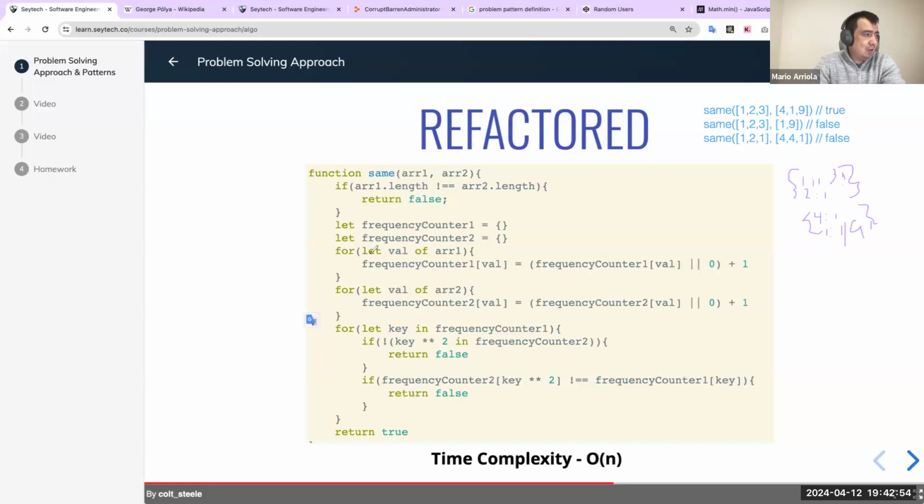Now this is what we are doing here. We are passing this array into this object. This is done here. Now we go to the second step. We are taking this frequency object, and we get the keys. The keys are 1, 2, and 3.